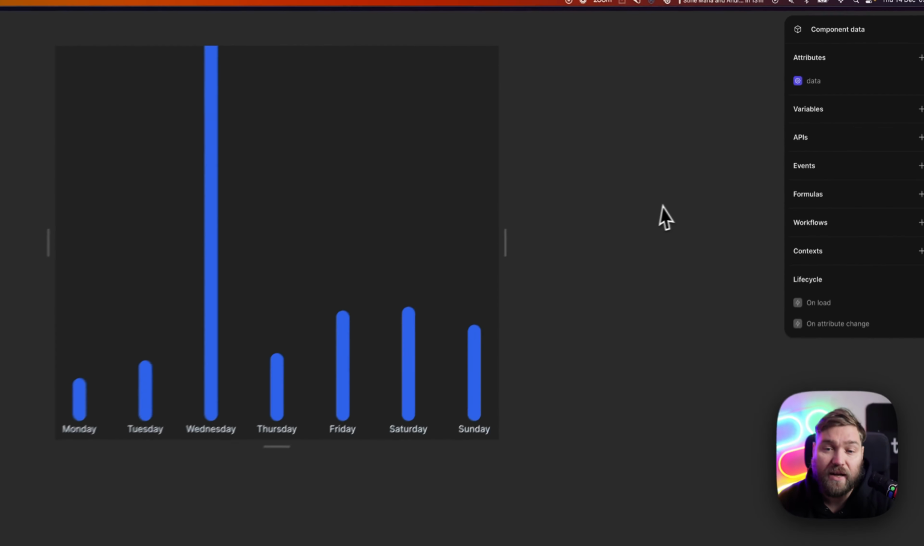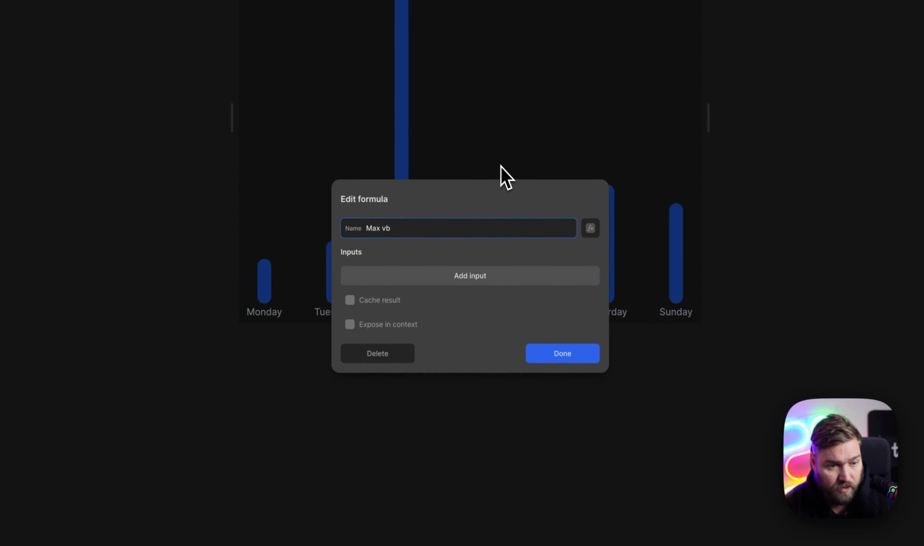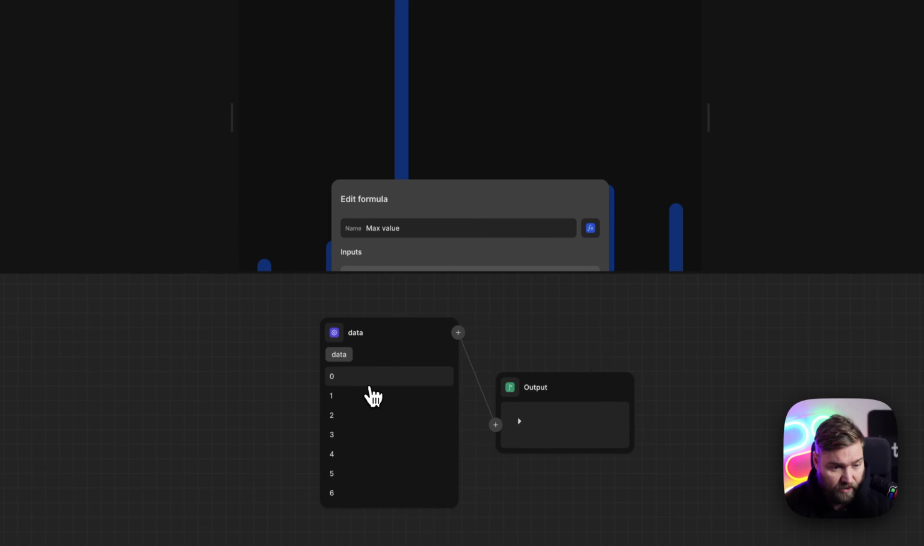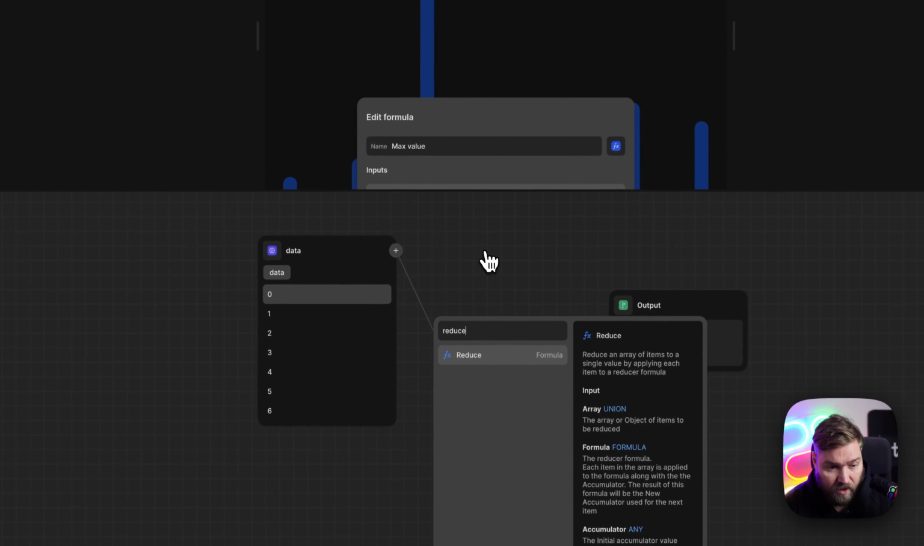So to do that, I'm going to create a new formula. I'm going to call it max value. I want to get the maximum value in our data. If we look at our data, the way I can do that is I can use what's called a reduce formula to reduce this array down into a single value. That's why it's called reduce, right?